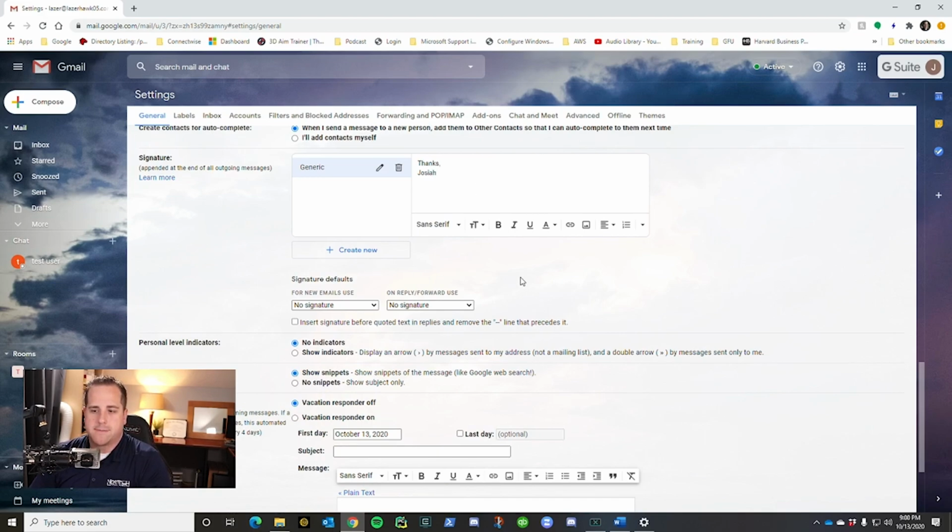And then that's it. So then you can set a default, say, hey, for new emails, use this. If I'm going to reply, use my generic one. So this right here, personally, I would click this. What it does is when you normally reply to a message, your quoted text is what you're replying to, all that stuff below. I like to have my signature above that so people can see my signature without scrolling to the far bottom. So personally, I like that there.